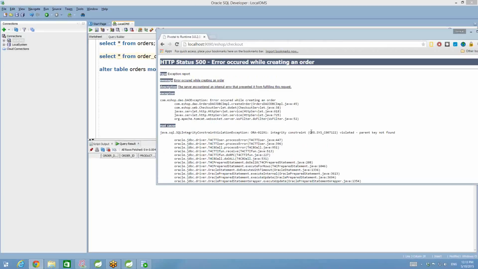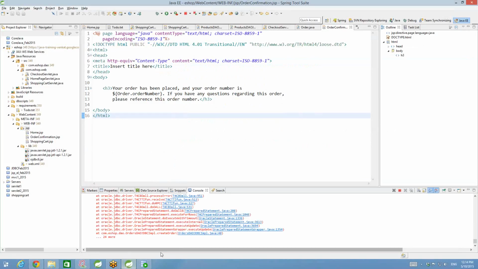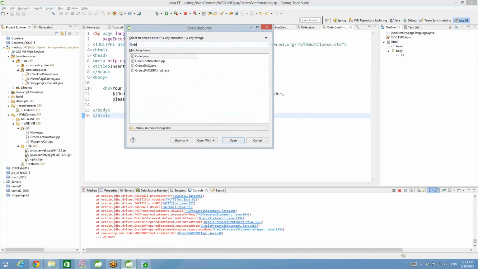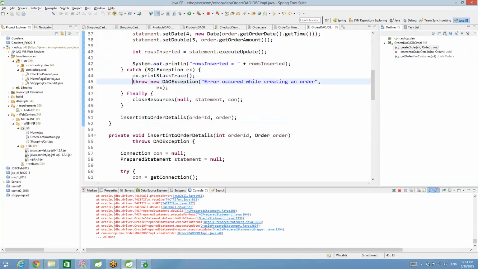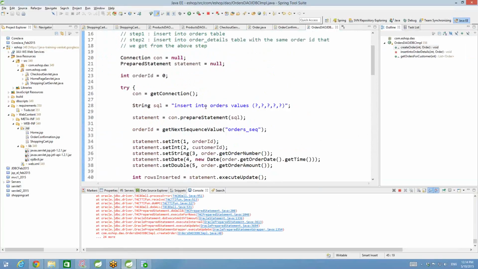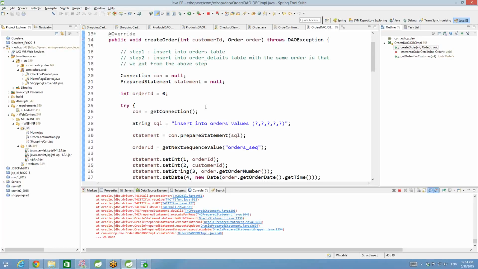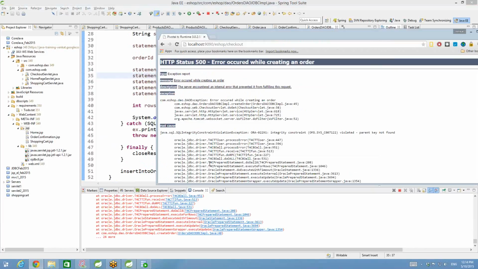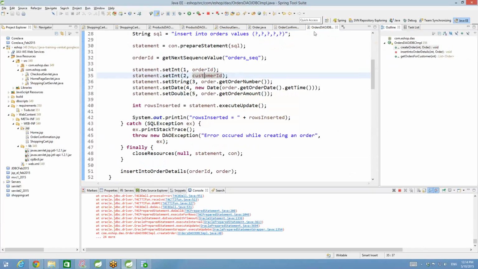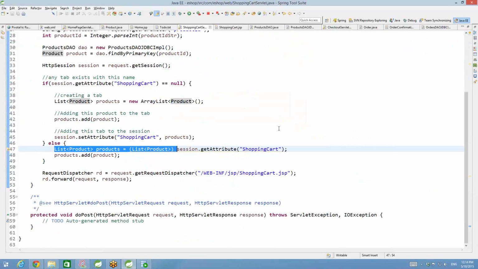Let's see what's going on here. It's saying error occurred while creating an order at OrderDAOJDBCImpl, line number 45. Control L will give you that SQL exception, where at the time of insert into orders values it failed. Probably customer ID 1 is not there because we are hard coding customer ID 1, right? In the shopping cart here.